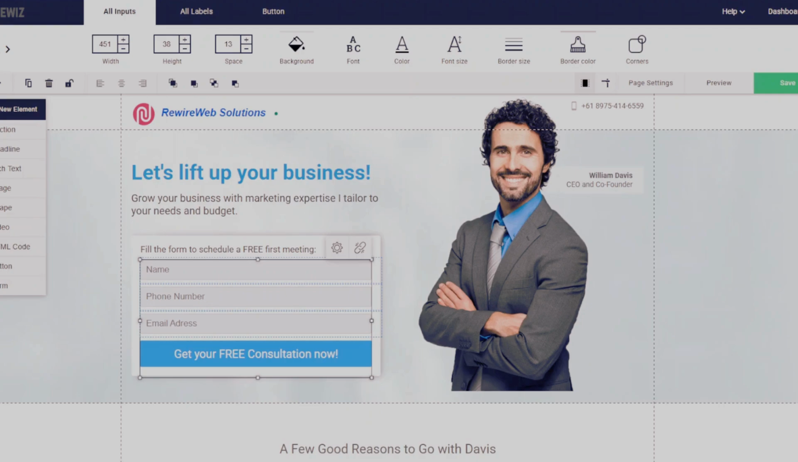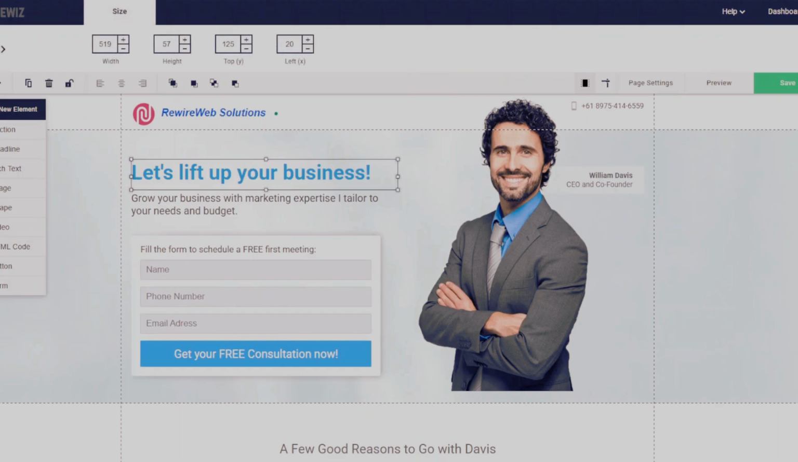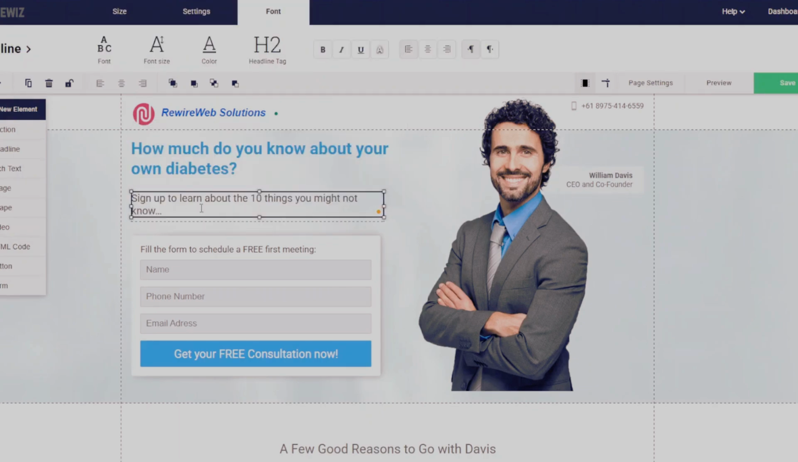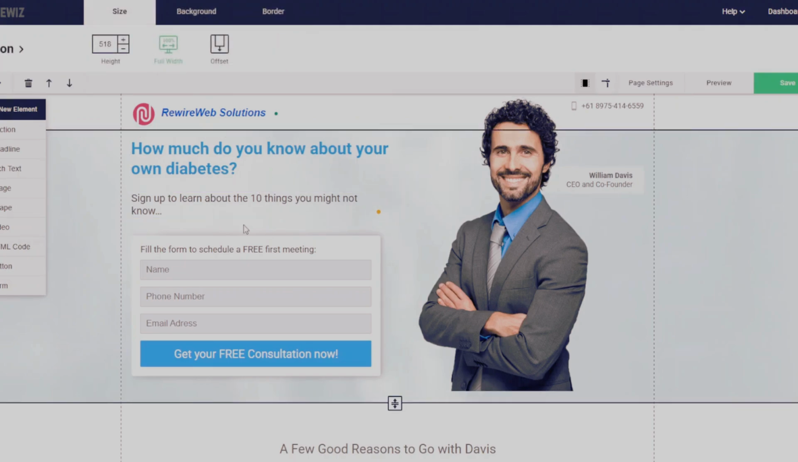Note how we use the guiding lines to position our elements in harmony with everything else on this page. Remember that these details are important. Now we are going to edit the text in our page. There you have the headline, the call to action, and the description.